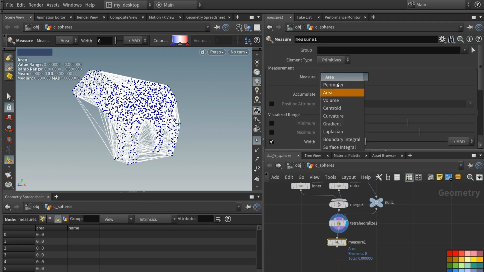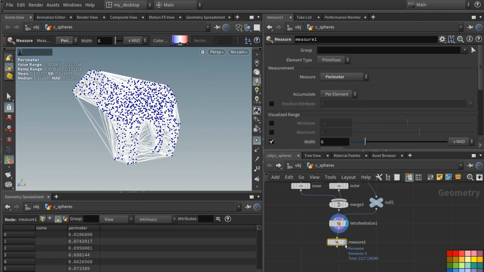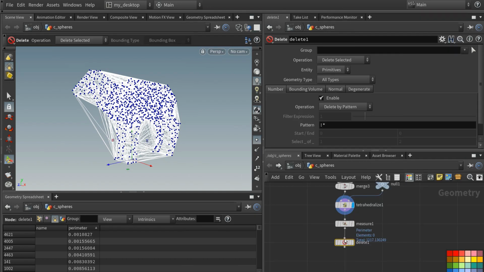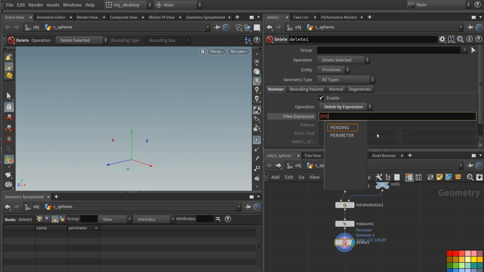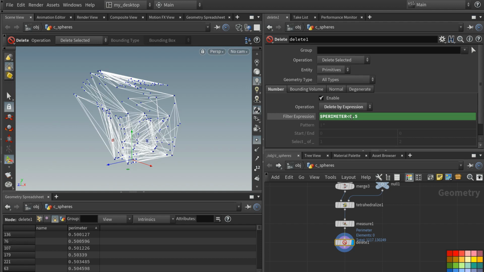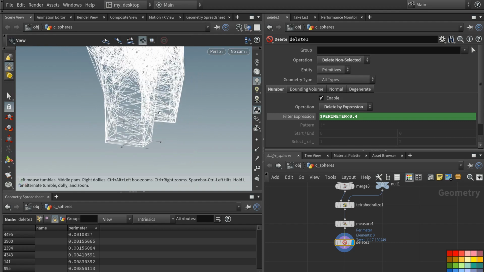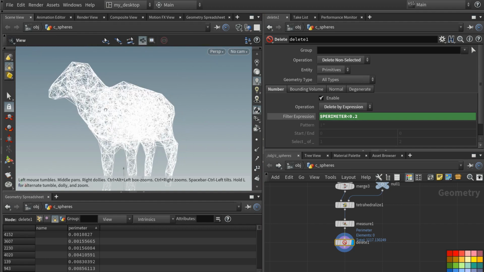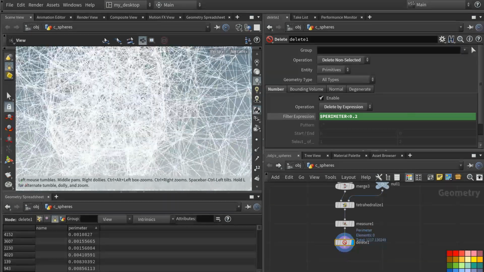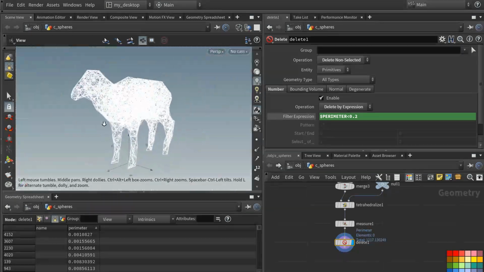And then using a measure node to measure the perimeter. I can already see in my geometry spreadsheet how the length of each of the lines is being calculated and displayed. And I'm using the delete node to delete by expression. And I'm typing $perimeter is smaller than 0.5. And then I delete non-selected. So this just deletes all the edges, the curves that are longer than a certain value. And with that I'm creating a mesh that is also filled on the inside of the deer.